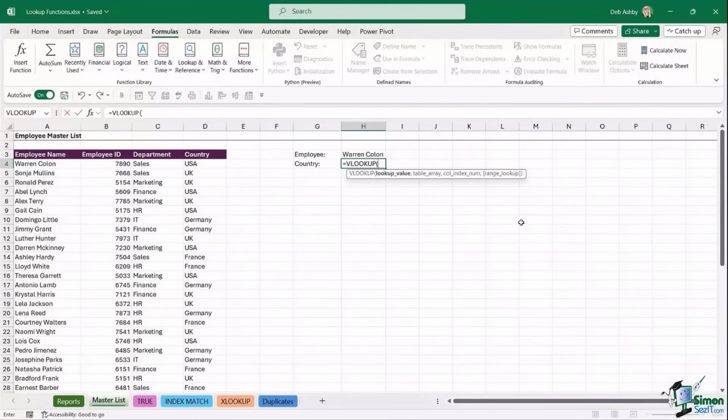So this is fairly standard with VLOOKUP. You can see that we have 4 different arguments. The first one highlighted in bold is the lookup value. So the lookup value is whatever it is that you want to look up in the table. Now for us, that's going to be the employee name. So we can select cell H3 just here, comma.